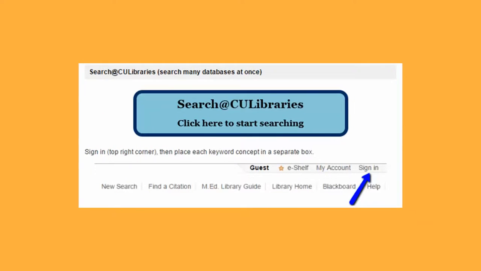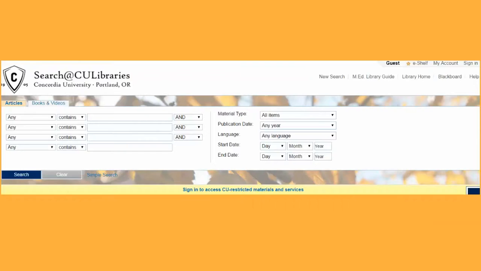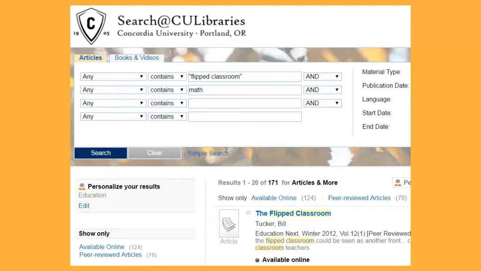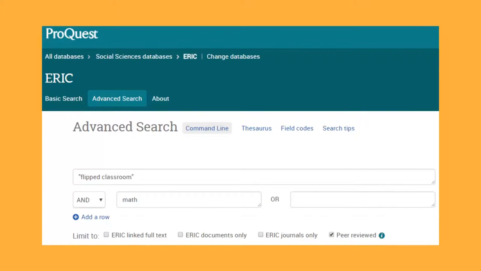If you use Search at CU Libraries, it's important to sign in so you maximize the number of results you receive. After you sign in, enter your keywords and click Search. Then click on Peer-Reviewed Articles to filter out sources like newspapers and magazines that are not peer-reviewed. If you search an individual database, be sure to check a box that says Peer-Reviewed or Scholarly Journals.